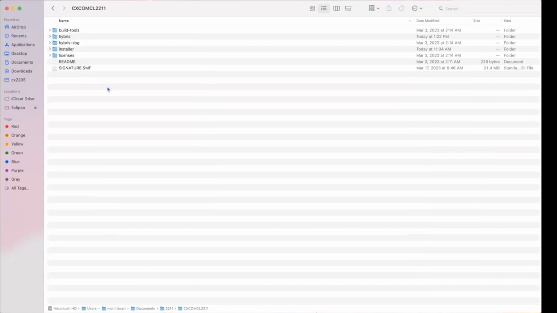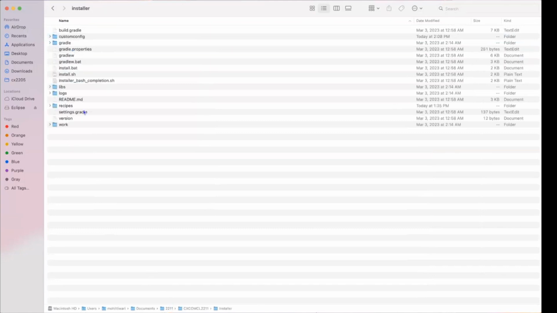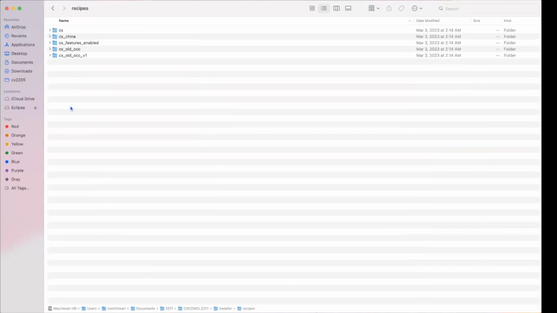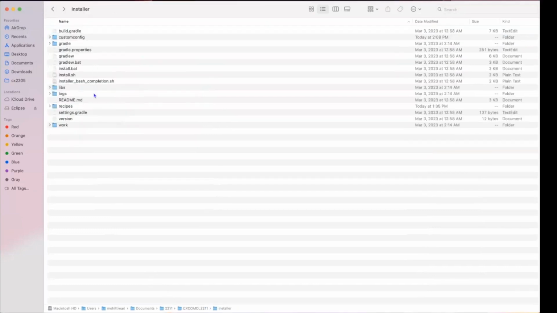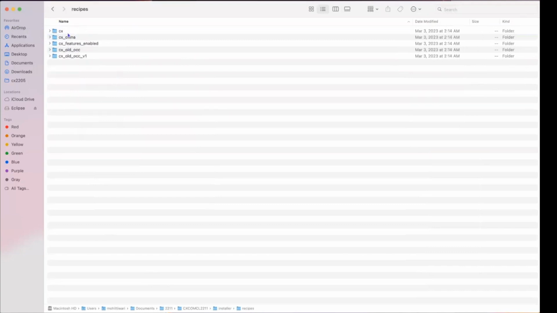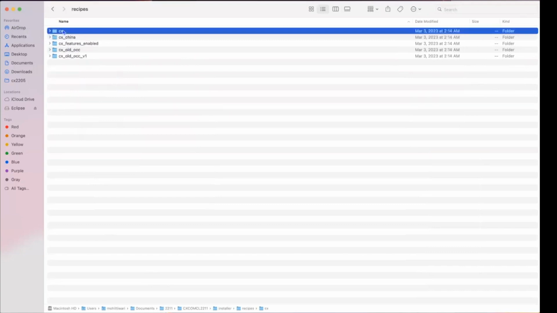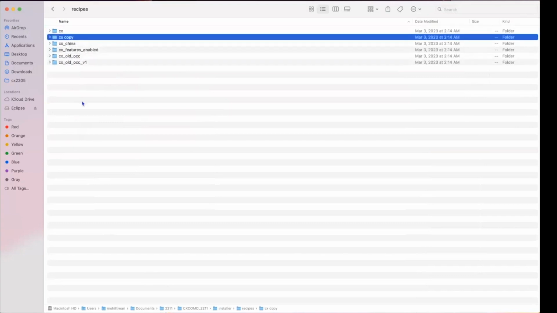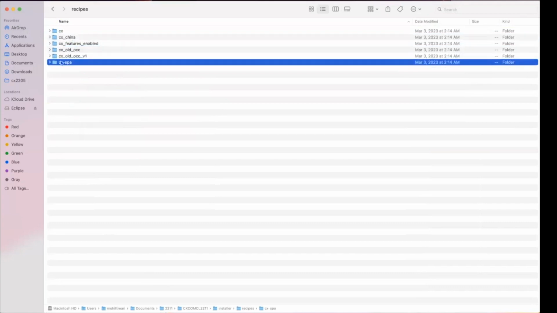Okay, so now we will be installing the recipe. I will go to the installer folder. In this folder, you can see there is the recipe folder. Inside it, we have a CX recipe. I will copy it and create a new recipe as CX-SPA, so that I don't make any changes in the out of the box recipe. So yeah, I have renamed it.